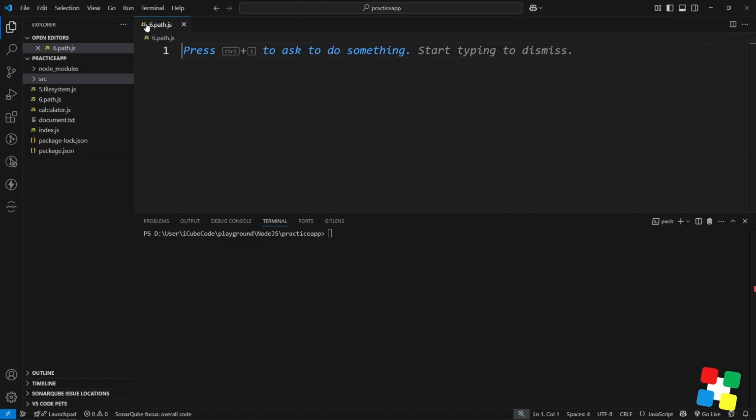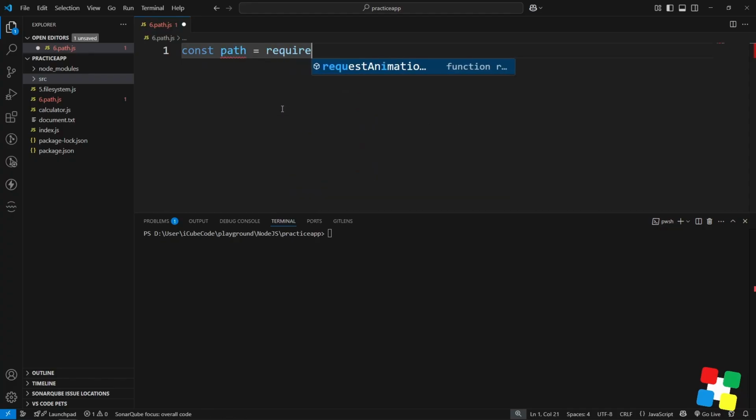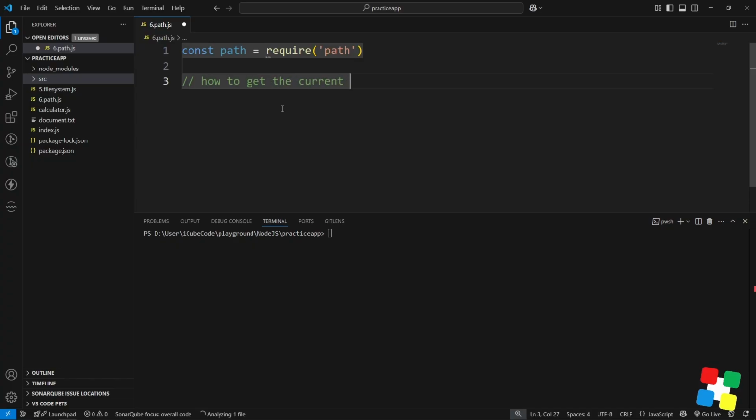So as you can see, I have created a file path.js, and let's see first how we can import the path module. For that, const path = require, and as it is an inbuilt module, we can say path over here. And now let's see how to get the current path.